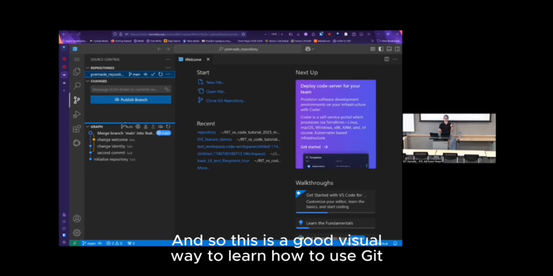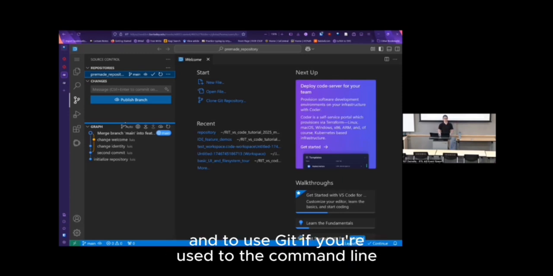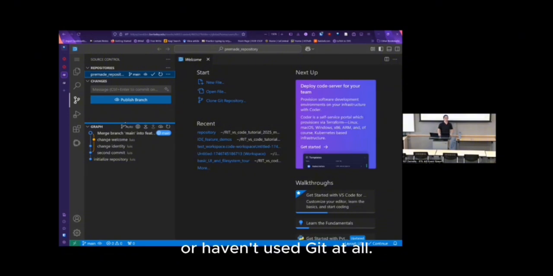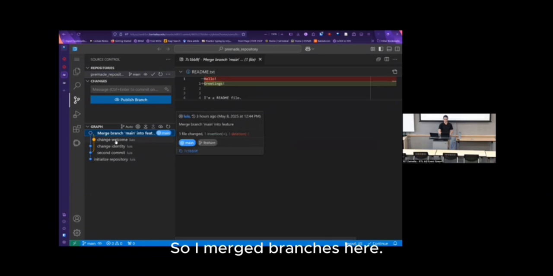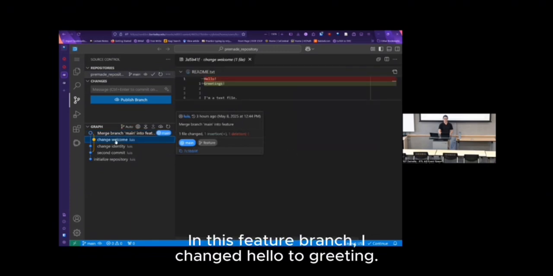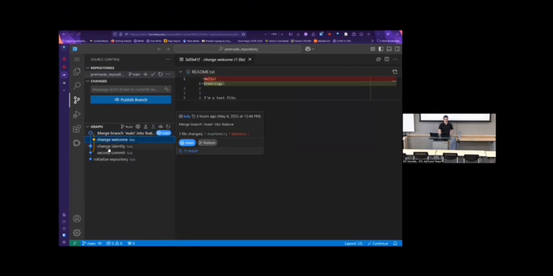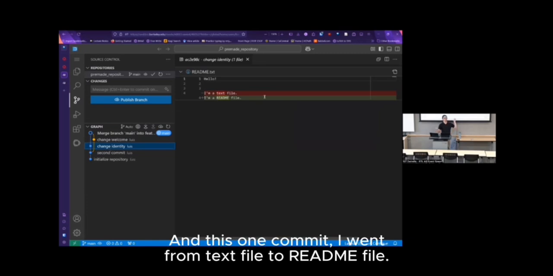This is a good visual way to learn how to use Git if you're used to the command line or haven't used Git at all. You can see in this history, I can go back and see all the changes. So I merged branches here. In this feature branch, I changed hello to greeting. In this one commit, I went from a README file to a text file to README.